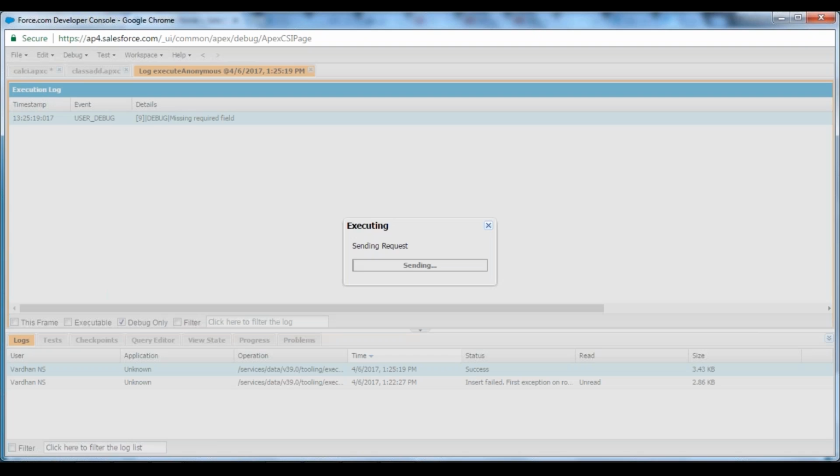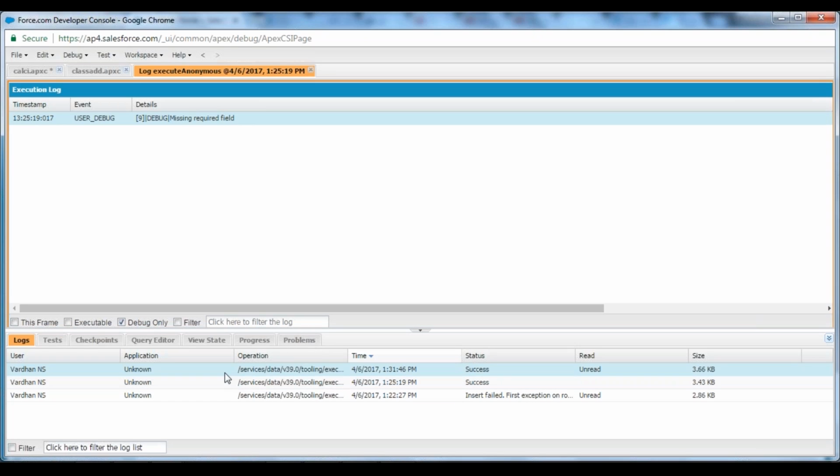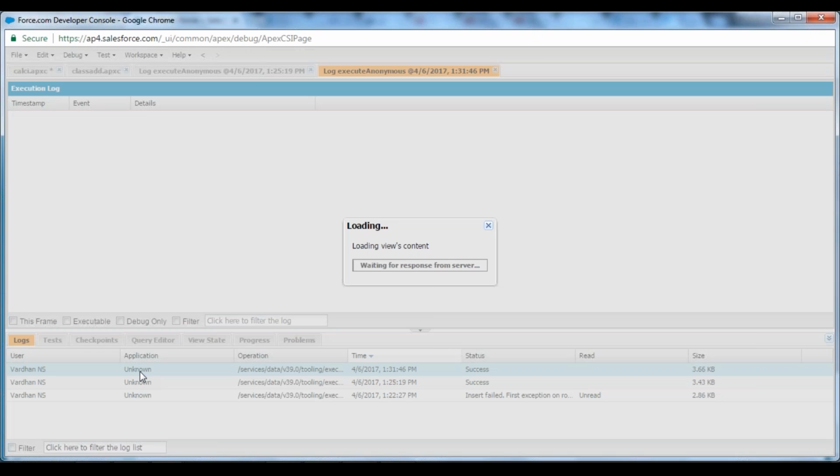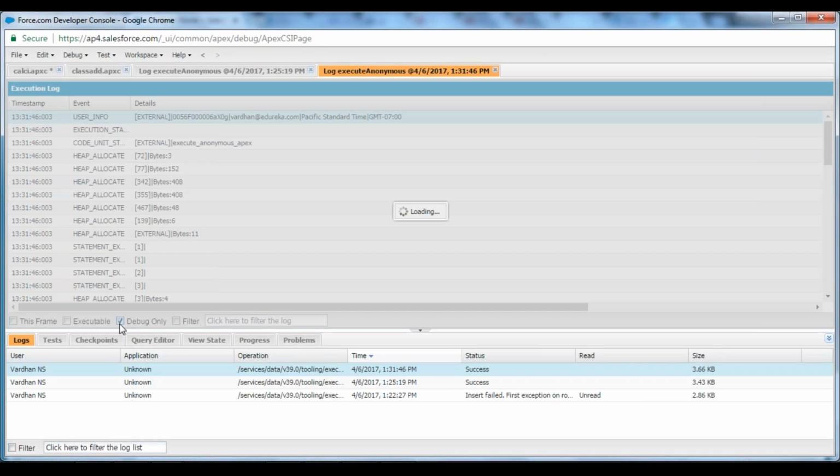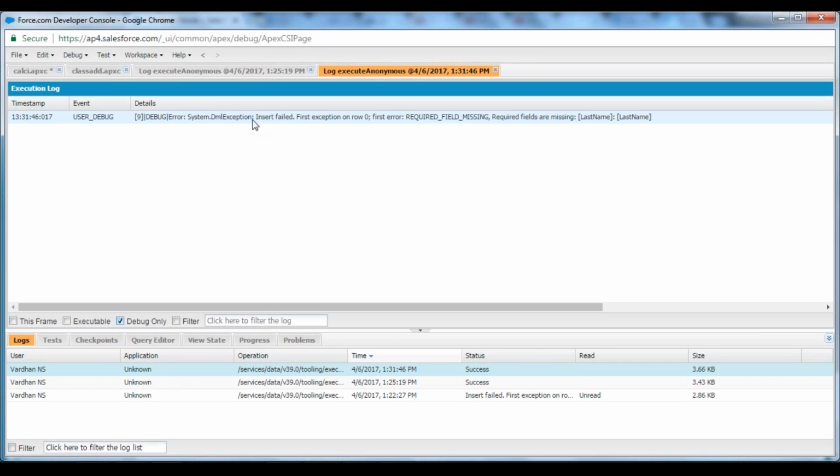So when I execute this, my next log is also created. It's a success. When I try to view it, and click on debug only, as you can see, it's a little different than previous. This is the system error itself, which was generated because there was an error. That error was captured by the catch block because it was written inside the try block, and since the catch block caught it, that exception was displayed.